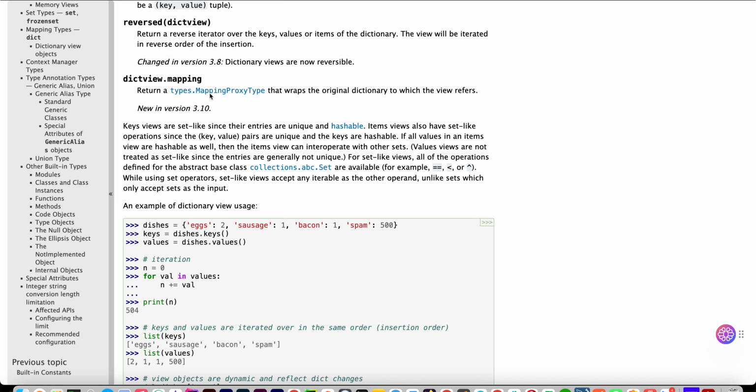dictview.mapping returns a types.MappingProxyType that wraps the original dictionary to which the view refers. New in version 3.10. Keys views are set-like since their entries are unique and hashable. Items views also have set-like operations since the key-value pairs are unique and the keys are hashable. If all values in an items view are hashable as well, then the items view can interoperate with other sets. Values views are not treated as set-like since the entries are generally not unique.